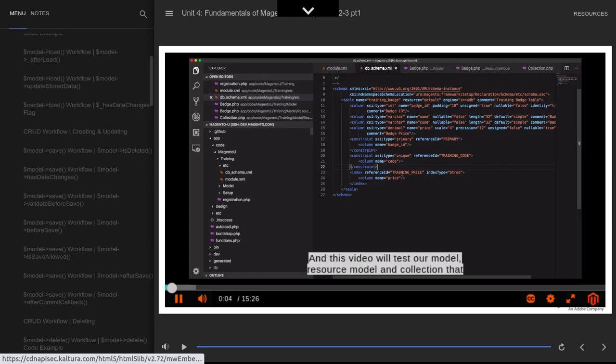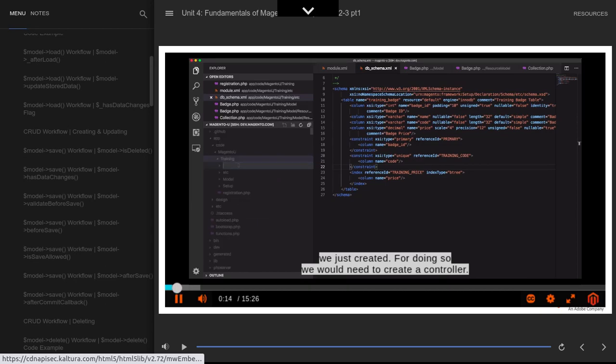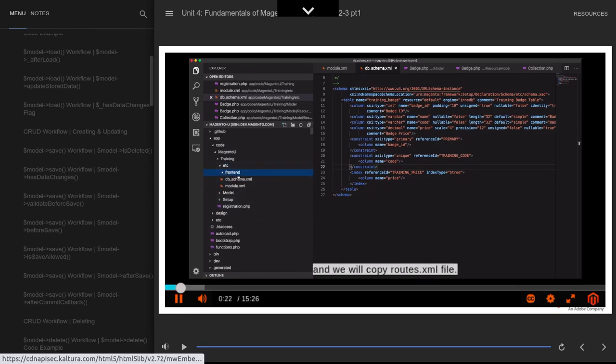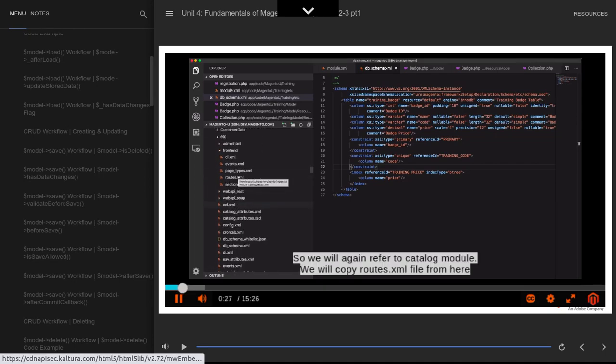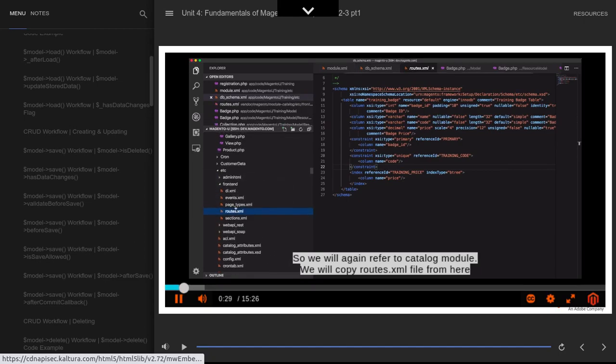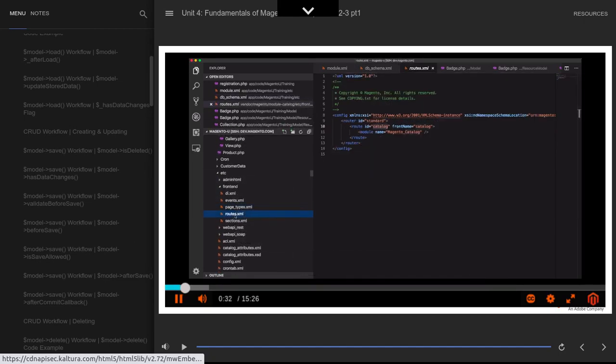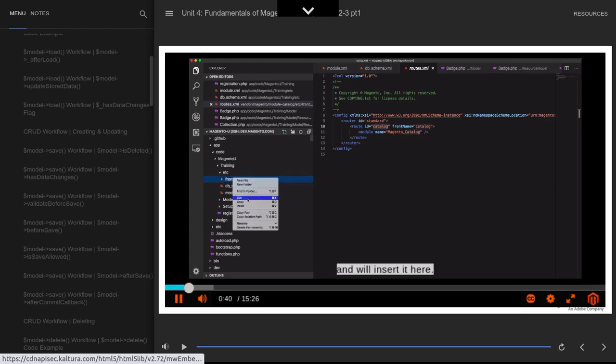In this video, we will test our model, resource model, and collection that we just created. For doing so, we would need to create a controller. So in the etc folder, we will create a frontend folder, and we will copy the routes.xml file. So we will again refer to the catalog module. We will copy the routes.xml file from here and insert it here.